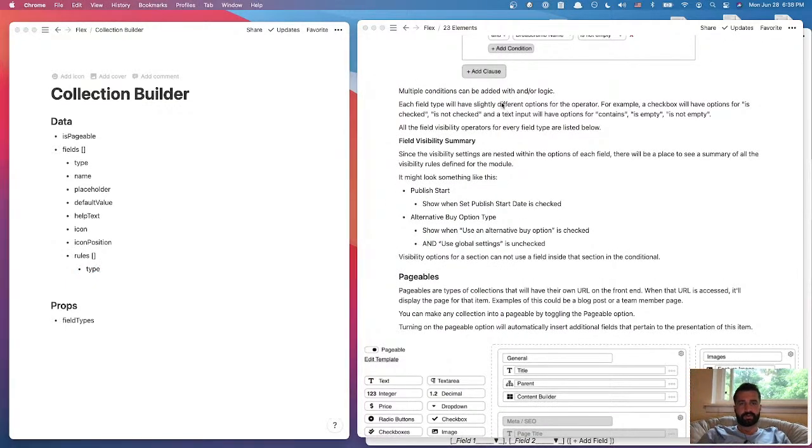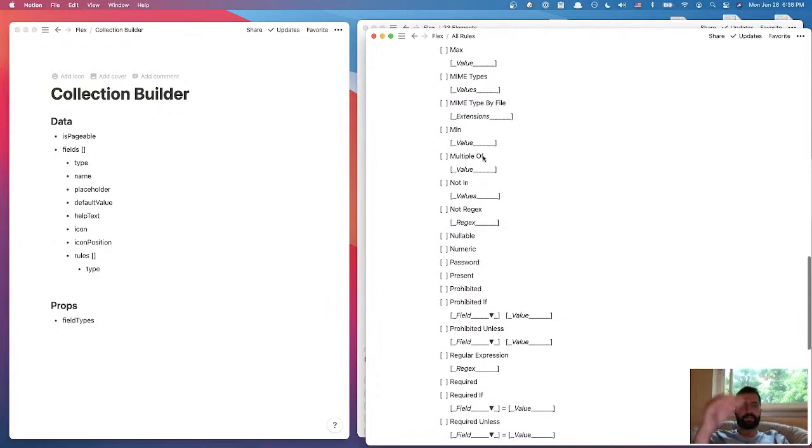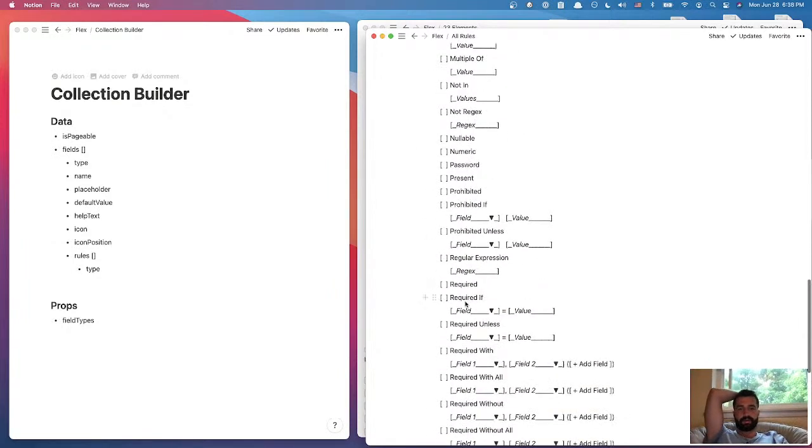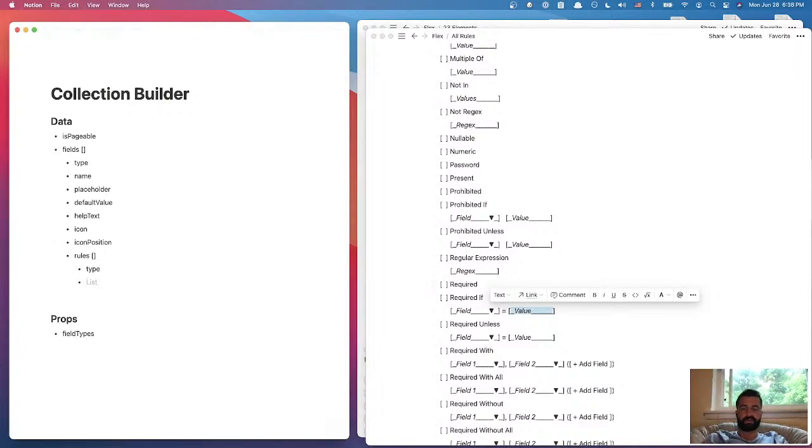But eventually down the road, as we add different field types, you'll notice that some of these fields have options. So if you're adding required if, you have to define the field that you're looking for, the corresponding field, and then its value. So required if another field has a certain value. And so eventually we'll probably have options, but I'm not going to add that yet for now.